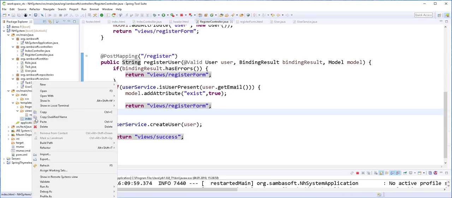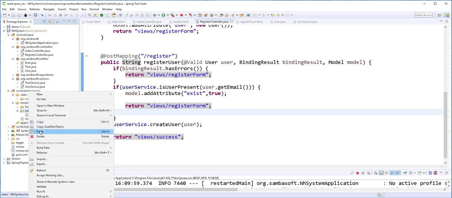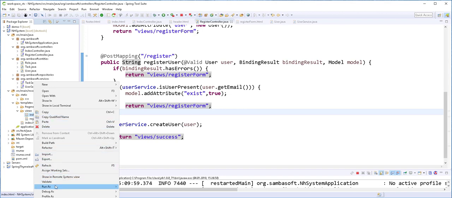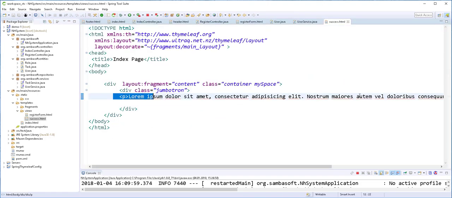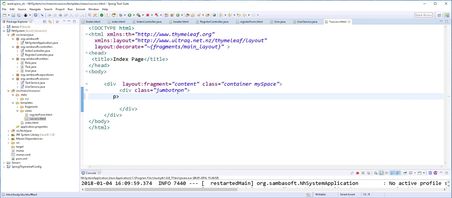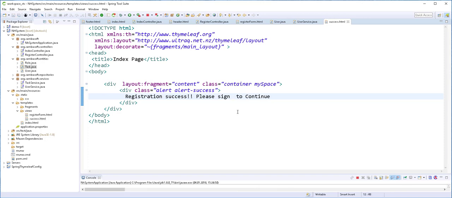So once more, I'll copy the index.html file and paste it in the views folder and I'll rename it to success.html. I'll get rid of this dummy text here. And here I'll rather have a class of alert success. And I'll just type here registration success. Please sign in to continue.